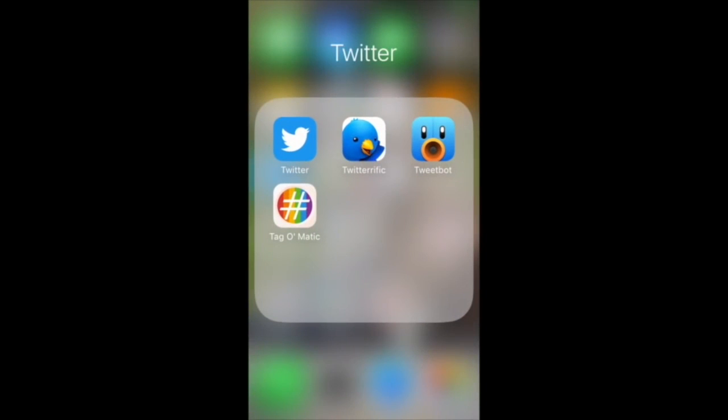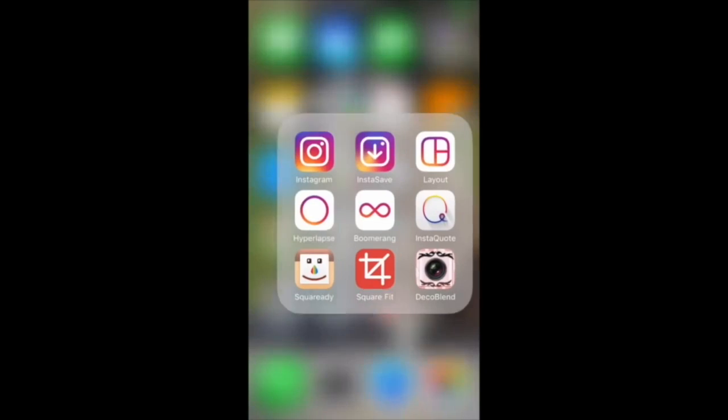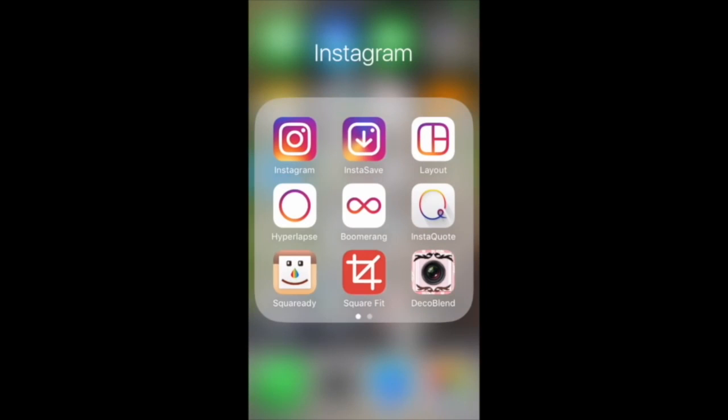Then we have Facebook, of course, so you've got the different versions there, and then Twitter, so I've got Twitter itself, and then Tweetbot, etc., and also a tag maker, which is kind of cool. Then Instagram, on here we've got Instagram itself, we've got InstaSave, which is basically a way of regramming any posts of people that you follow, so that's really helpful.